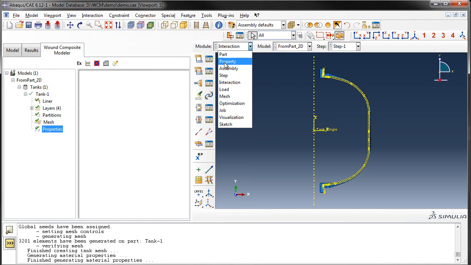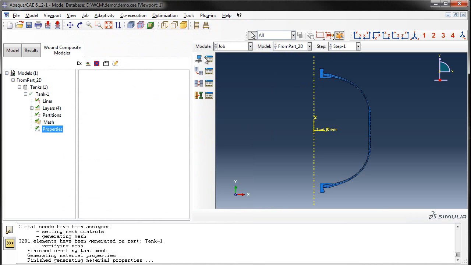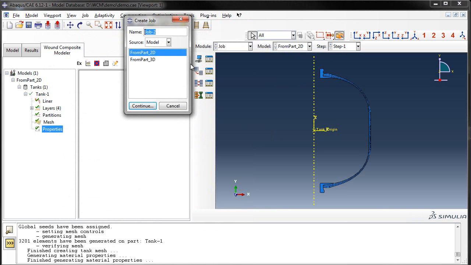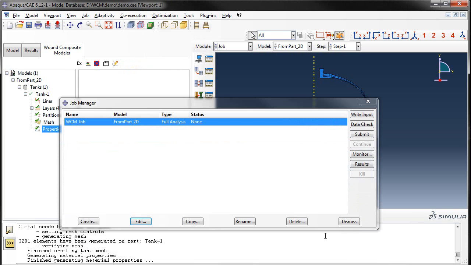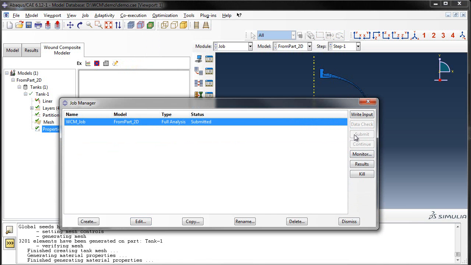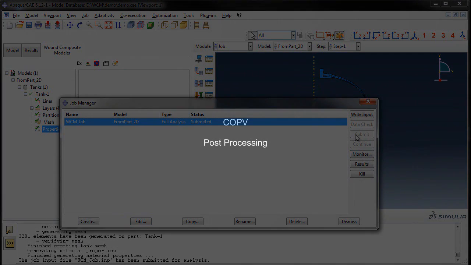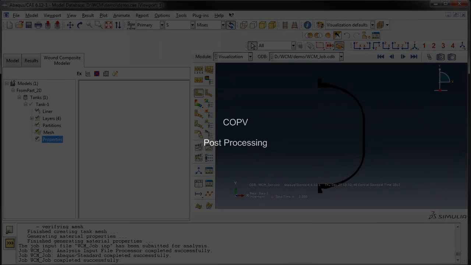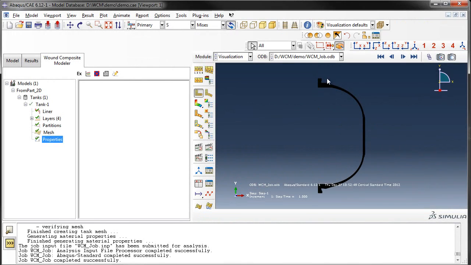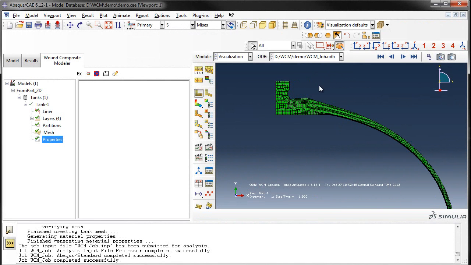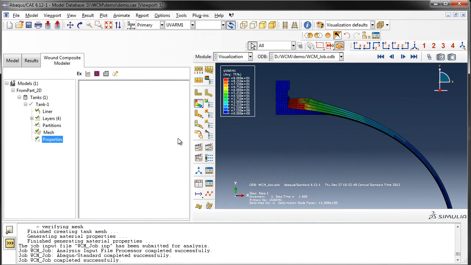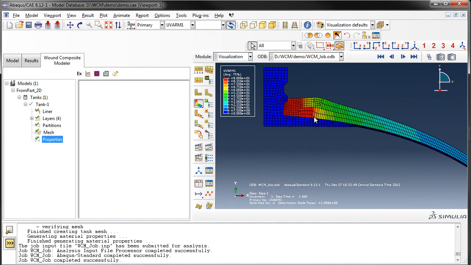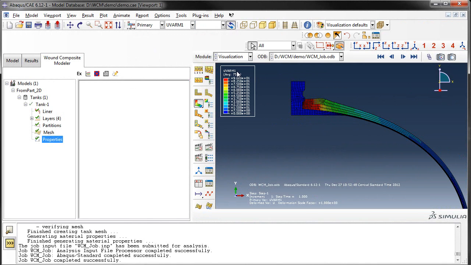Alright. I'm going to create a job. Actually, I think I've got one generated already here. Okay. So I'll submit it. Now we can do a little post-processing here. Now the first thing I'll usually do is I'll look at UVARM 1. That's the wind angle, just as a sanity check. So we see that same type of pattern. Alright. UVARM 1 is the wind angle.